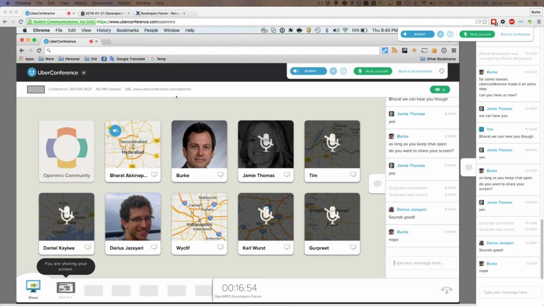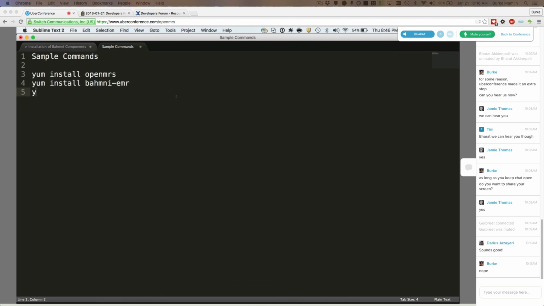The next step would be, for some of the implementations that we have, they just use the OpenMRS part of it, and let's say they don't want lab and ERP. That's fine. We'll stop the installation here. But let's say somebody wants to install lab. It's yum install Bahmni lab.